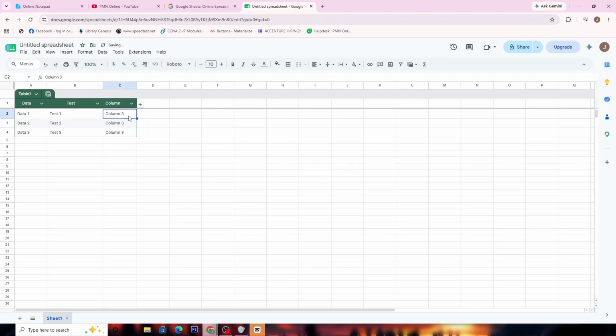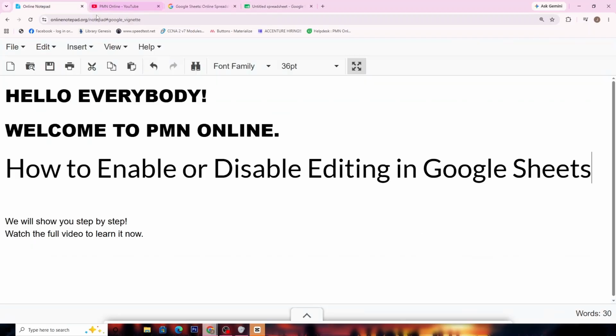Imagine pouring hours into crafting an important document, only to have an accidental or unwanted edit disrupt your work. That's where understanding how to control editing permissions becomes invaluable. By the end of this tutorial, you'll be equipped with the skills to secure your data from unwanted modifications, ensuring that only trusted individuals can make changes to your document. Ready to take control? Let's dive in.